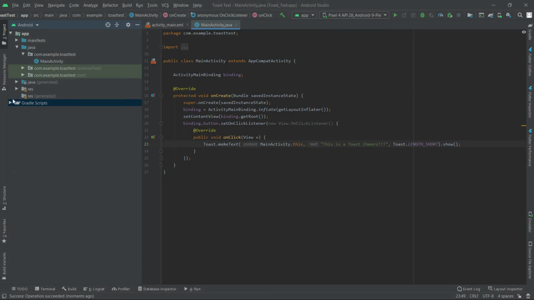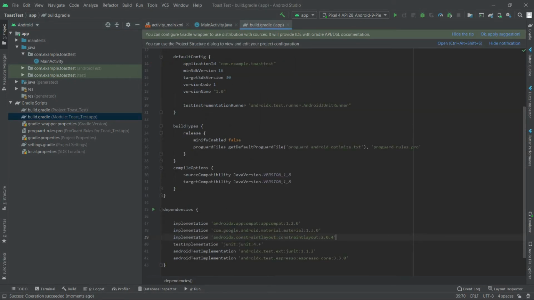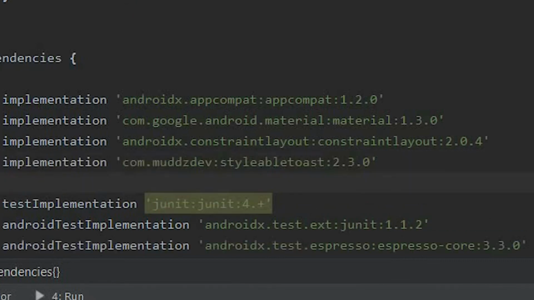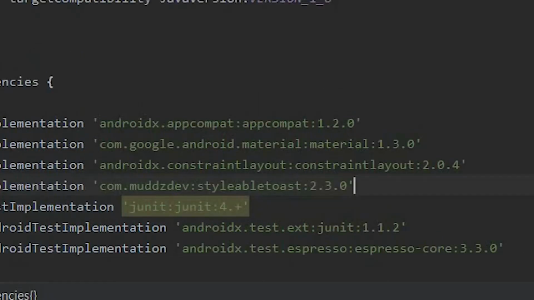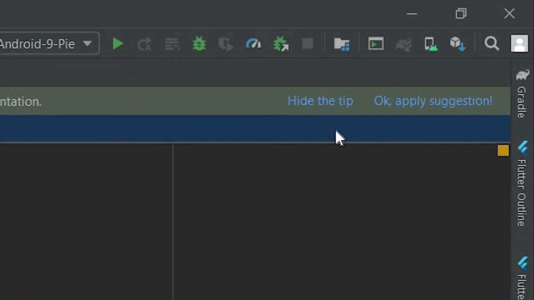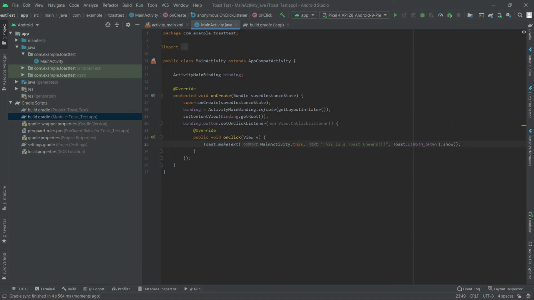So for this, at first we need to put an implementation inside our Gradle file, build.gradle of module level file. Inside this we need to put this implementation code. This will add certain files and sync here. Our sync is successful and now we need to implement our code.